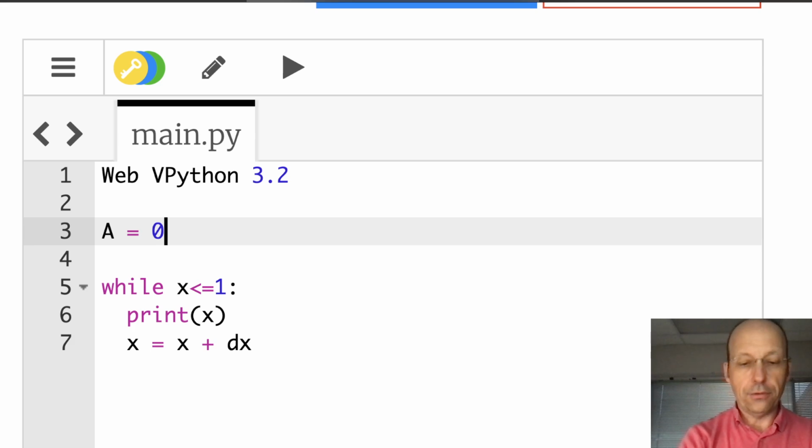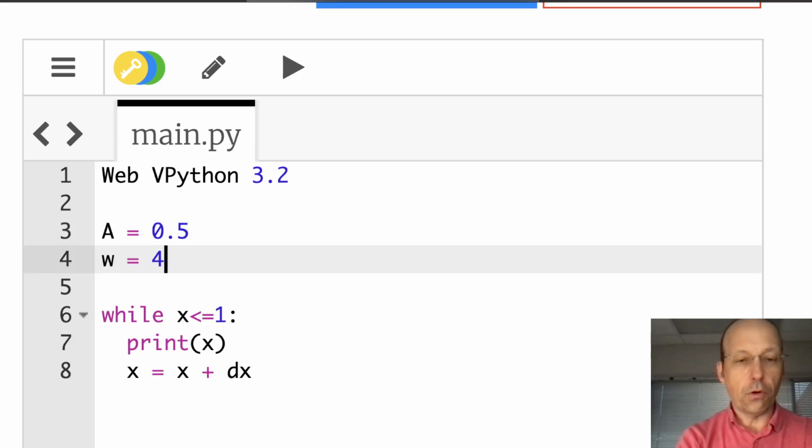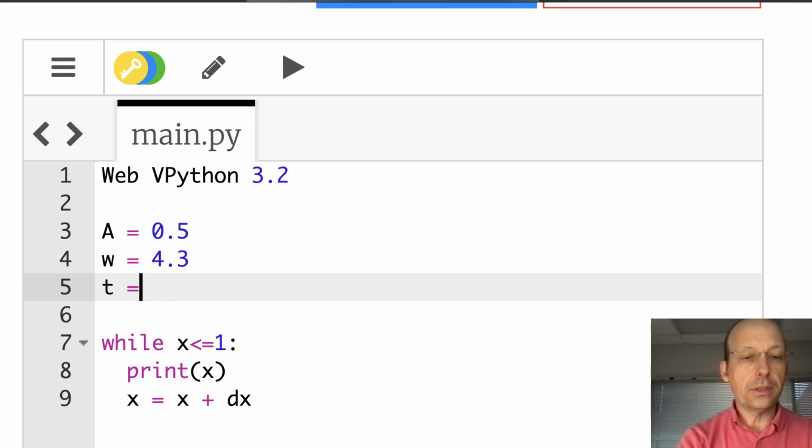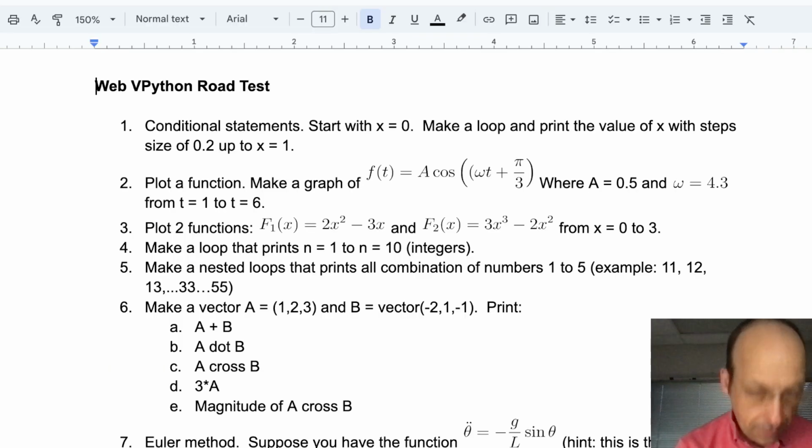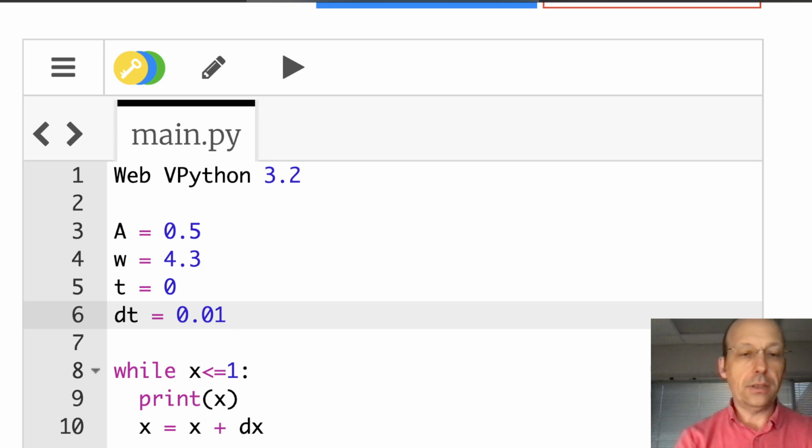A equals 0.5, omega equals 4.3, t equals 0, dt, I don't think I said what to print it. I'll put 0.01. And then I'm going to go from t is, I'm not really good with memorizing. I'll tell you right now, I'm having a problem. t is 1 to 6. Okay, that's fine. We can do 1 to 6. So t is 1.